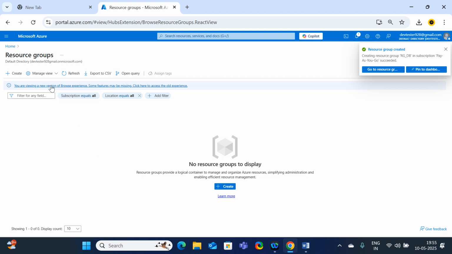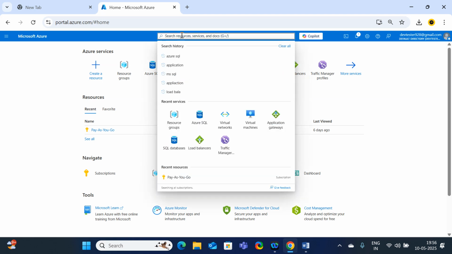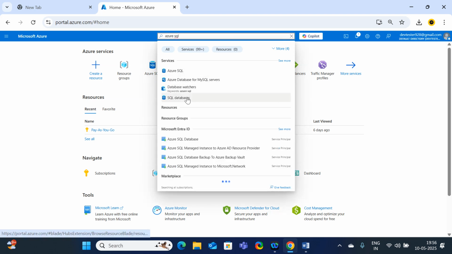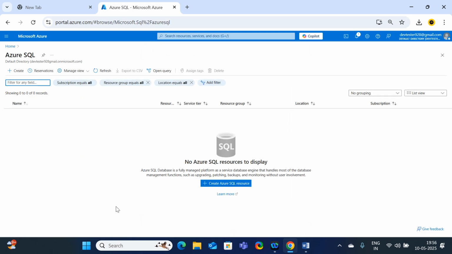The RG group means the resource group has been successfully created. Once the resource group has been successfully created, what is the further thing I need to do? I need to select the SQL database. Just type Azure SQL. Then here a lot of options you have. Here just select Azure SQL.